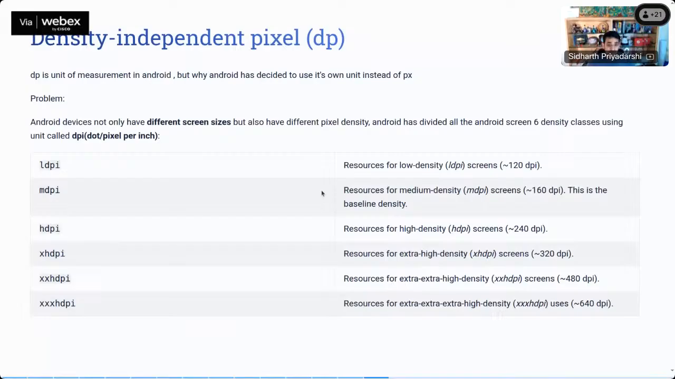Now let's come to the UI part of Android. We have density independent pixels. Why did Android decide to build its own unit of measurement? Why did Android not decide to stick with pixels as a unit of measurement?